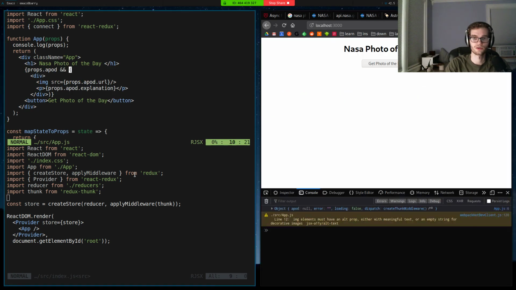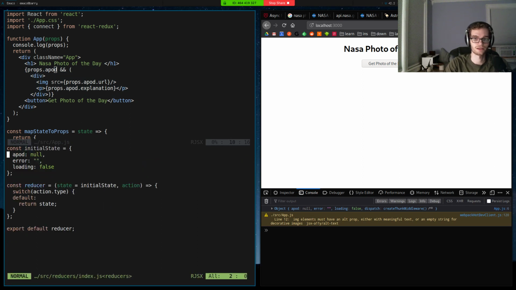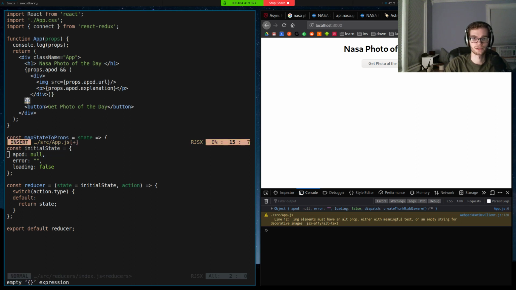Since that didn't show up, that means that apod isn't defined, which is correct because in my initial state, inside of my reducer file, apod is additionally null, which is why I set it like that. I'm also going to, if the error exists, so if props.error does not equal an empty string, have a p tag that displays the error.